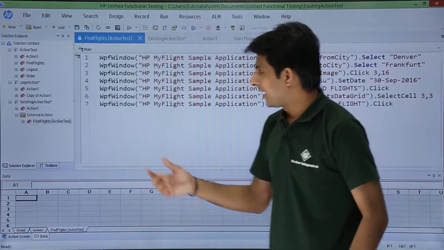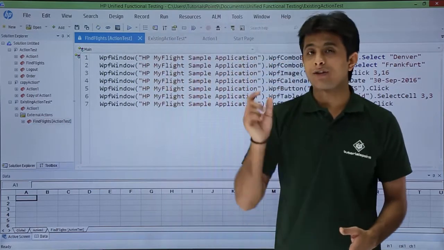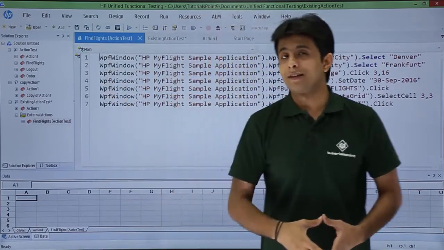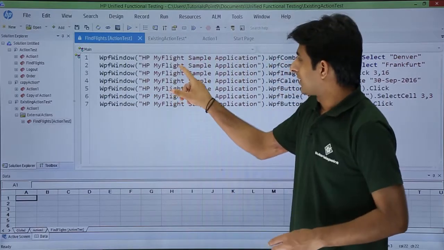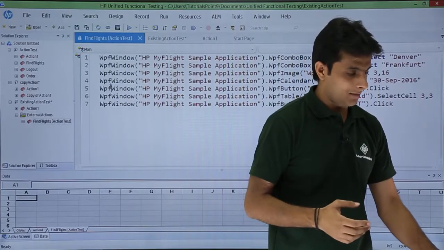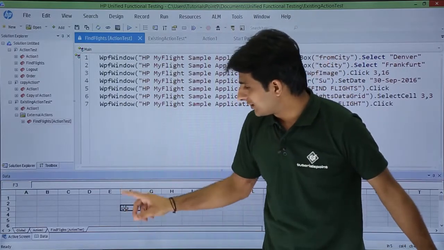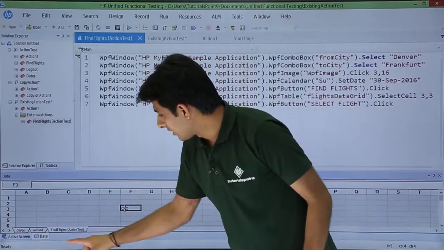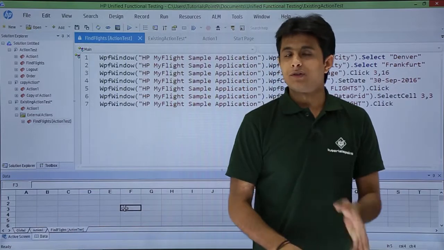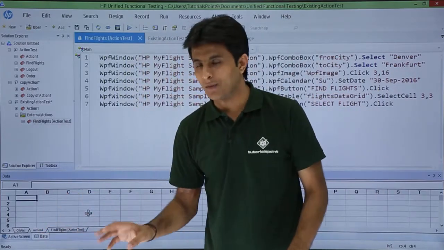If you see, I have got this external action and the name is find flights, which is from action test. In the brackets, the name of the test is given here. Now, if I double click at any place and want to modify the script, I'll start typing, but I will not be able to modify it. Same, if you see the sheet which I've got, the find flights action test, it is grayed out. That means you are not allowed to modify. If I go to action one, that is not grayed out, and you can modify that.